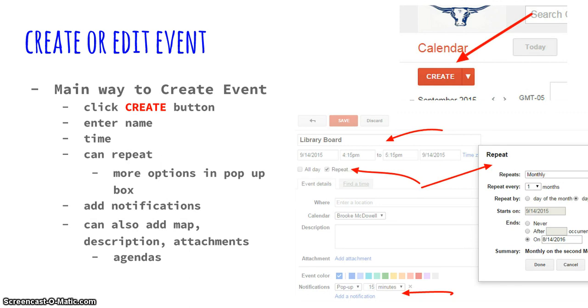Then you can create and edit events. So on the top left-hand side, there will be a big red Create button. So I'm going to click that button, and then I can enter the name of my event. So my screenshot shows you my library board meetings that I have. So I can enter the name and the time there.